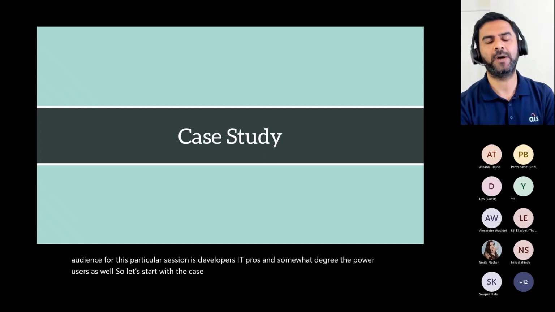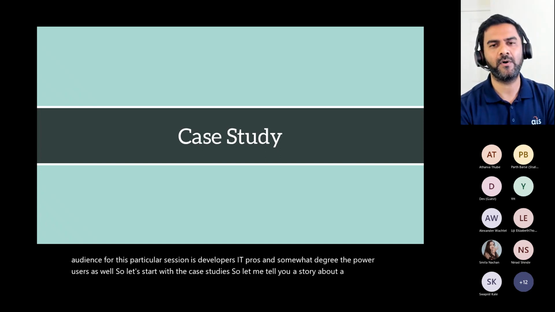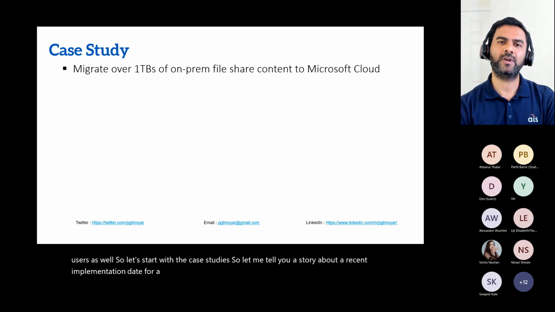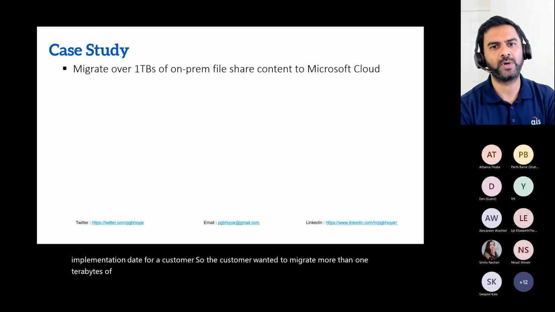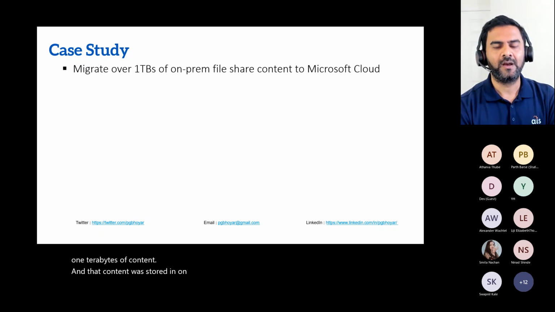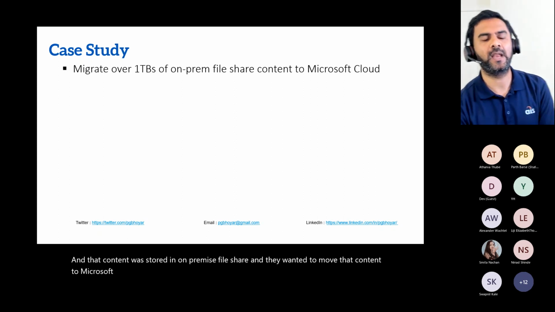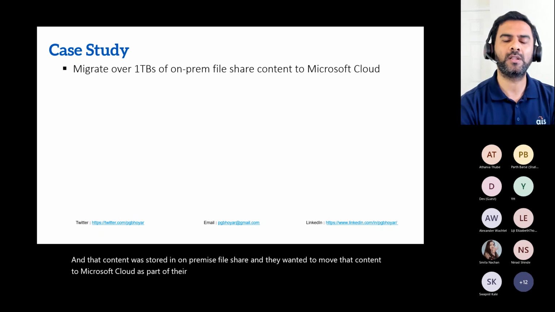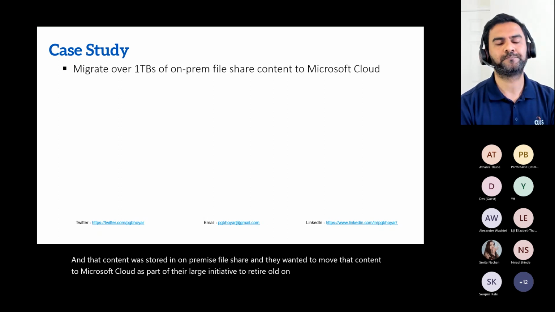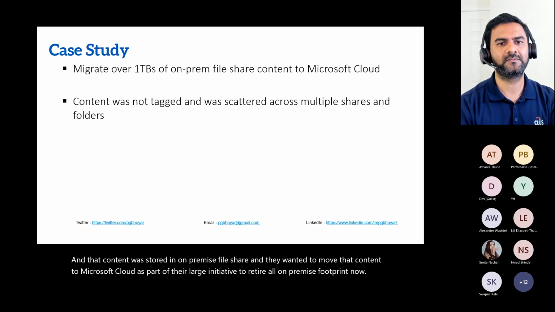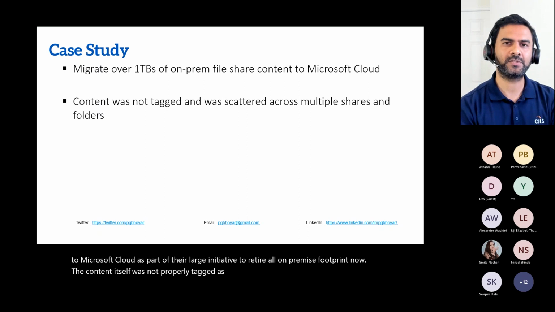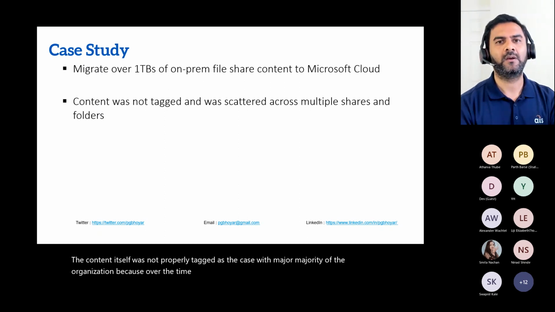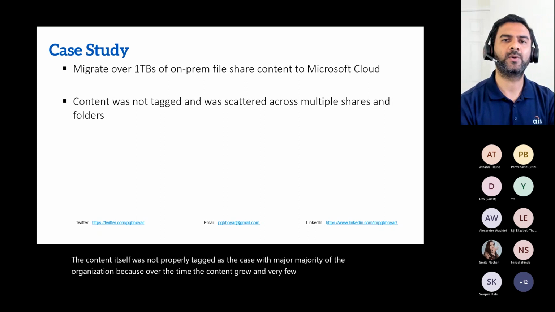Let me tell you a story about a recent implementation for a customer. The customer wanted to migrate more than 1 terabyte of content that was stored in on-premise file shares. They wanted to move that content to Microsoft Cloud as part of their large initiative to retire all the on-premise footprint. Now, the content itself was not properly tagged, as is the case with the majority of organizations, because over time the content grew and very few people diligently tagged the content.